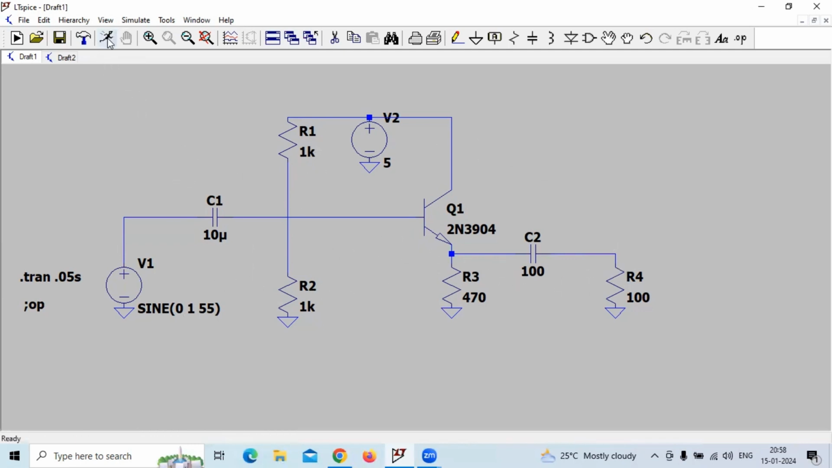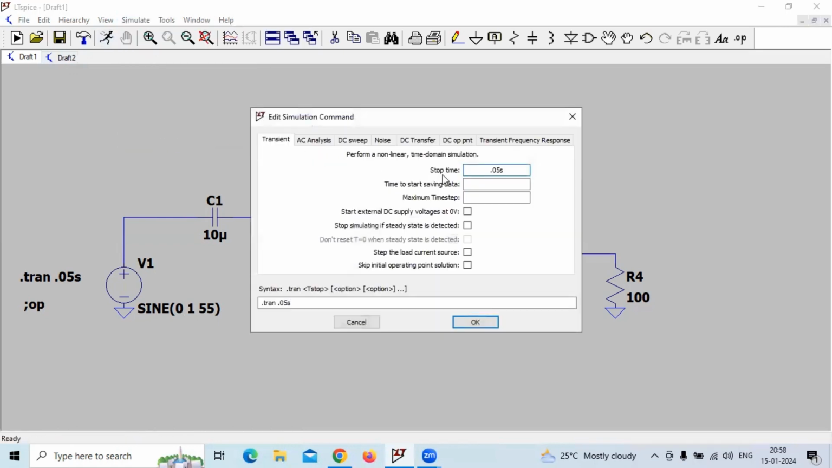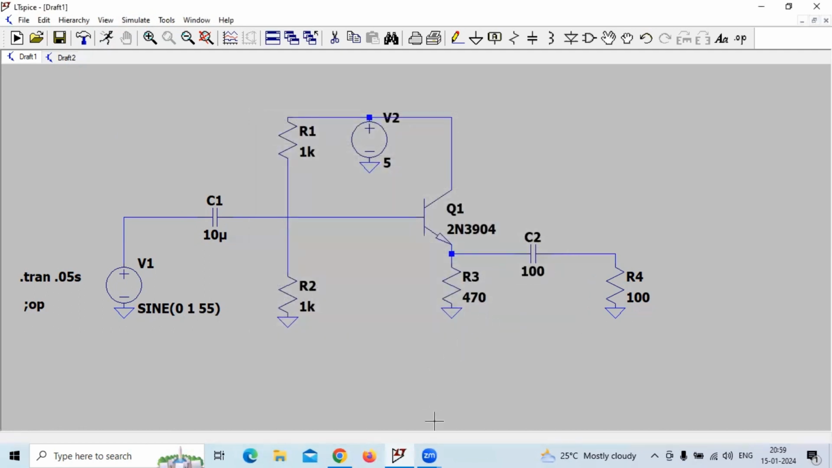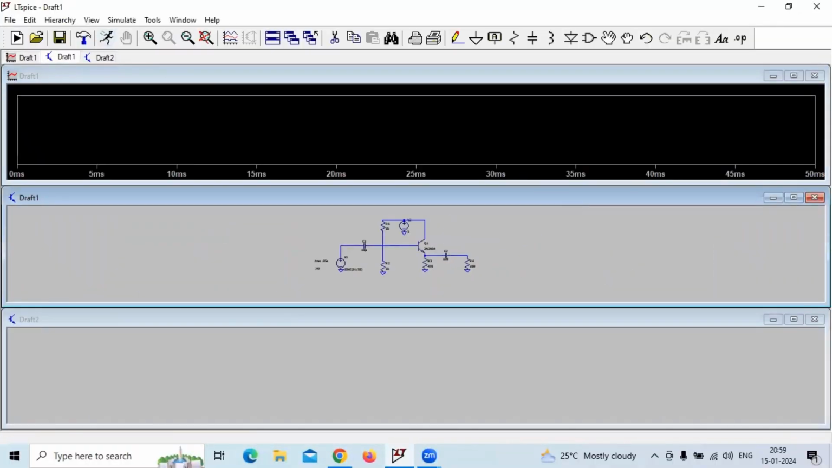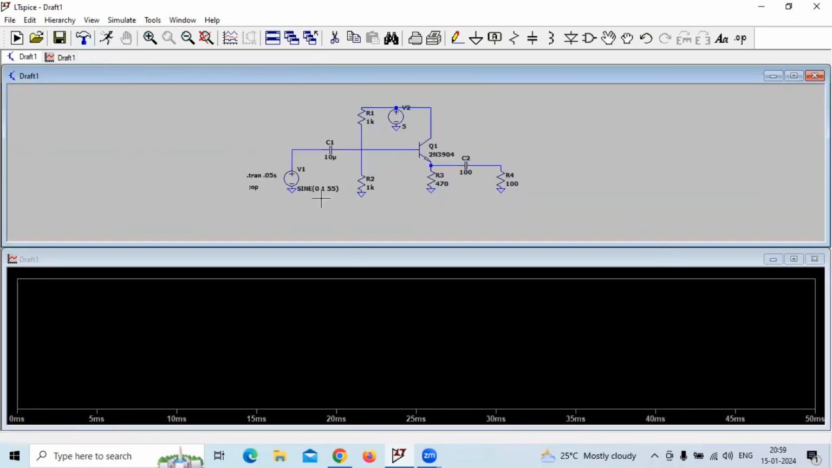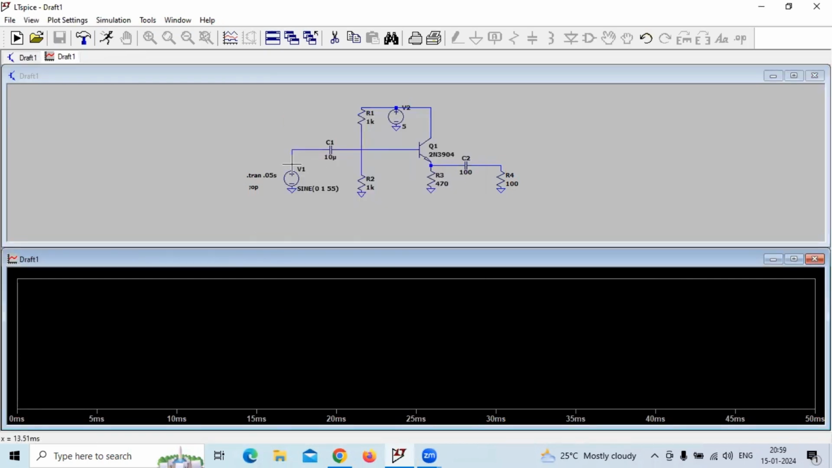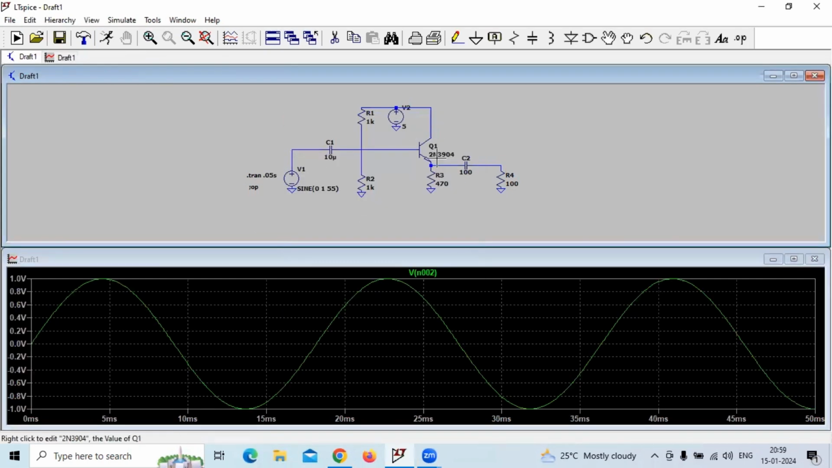And before executing this one, go to simulate, edit simulation command, and you have to set stop time as 0.05 second. And then once you run, you can see this is the input. If I plot this one, okay, this is the input waveform, and this is the output waveform.